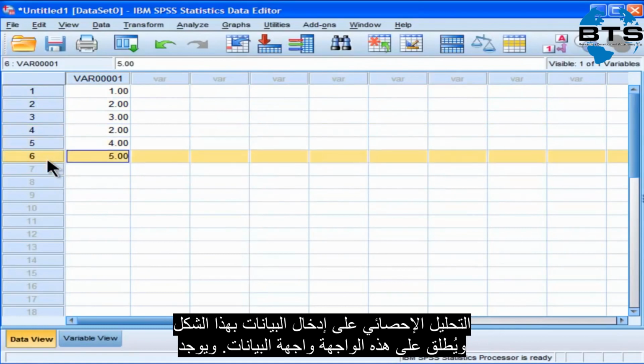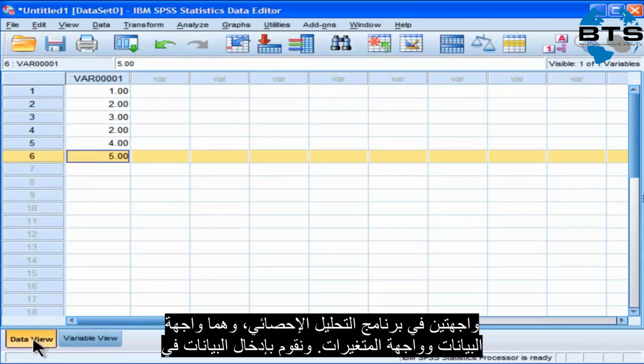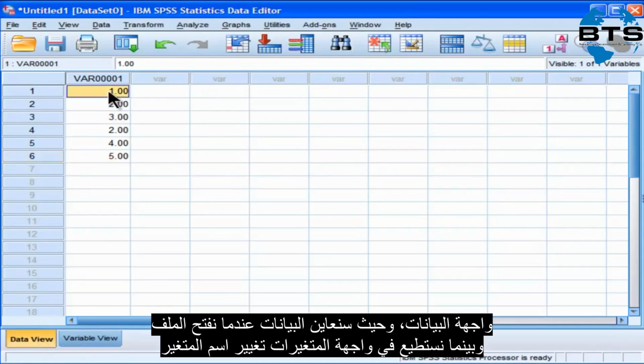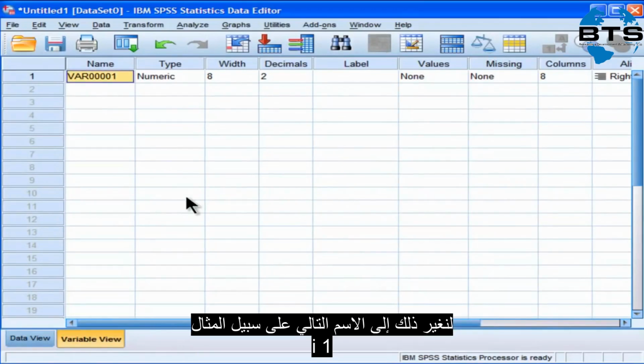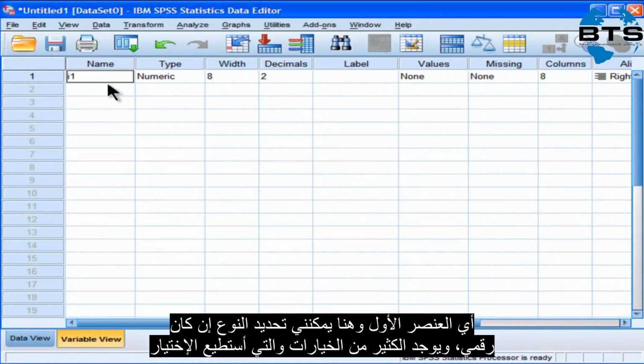And all analyses in SPSS assume that you're entering data under this format. And this is called the data view. There are two tabs in SPSS, the data view tab and the variable view tab. In the data view tab we enter the data, or we look at data once we open up a file. And in the variable view tab we can actually change the name of our variables. So I'm going to change this to, maybe I'll just change it to I1 for item 1.